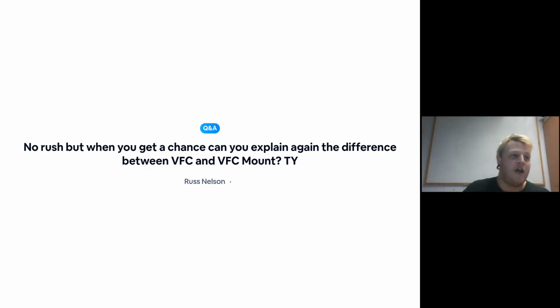Russ Nelson, no rush, but when you get a chance, can you explain again the difference between VFC and VFC mount? Thank you. Yes, no problem. So VFC mount is solely just a mounting tool. So that's just to get your images on there. In terms of virtualization itself, that's VFC. So VFC mount's just there to get that tool pointed towards VFC. It's just a simple basic mounting tool that anyone's able to download from our website.